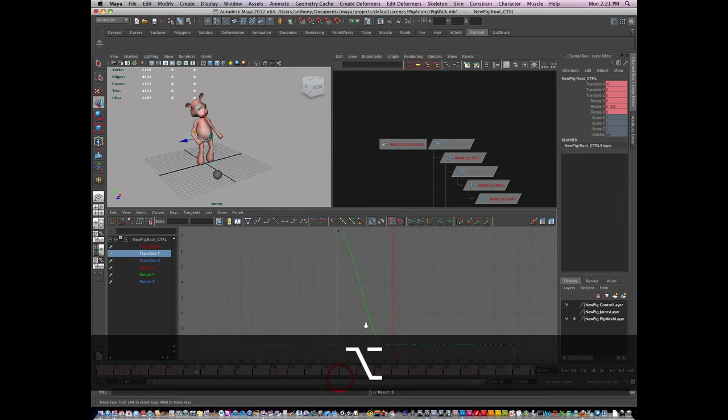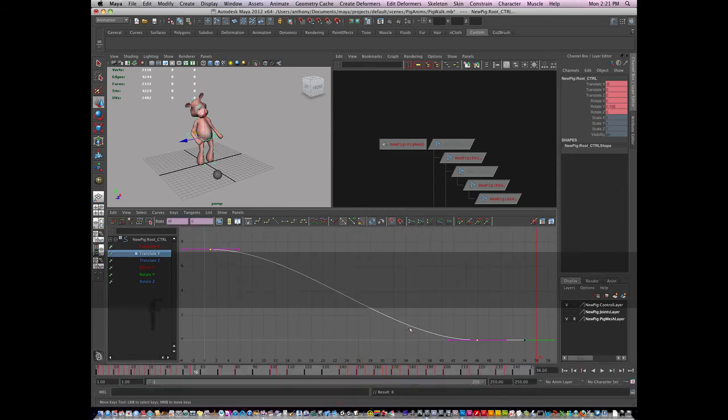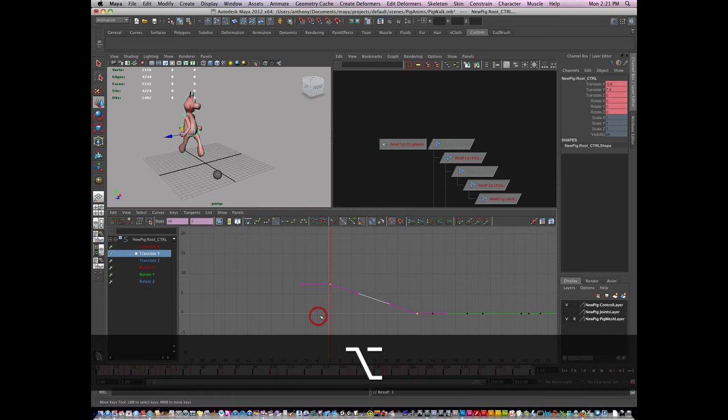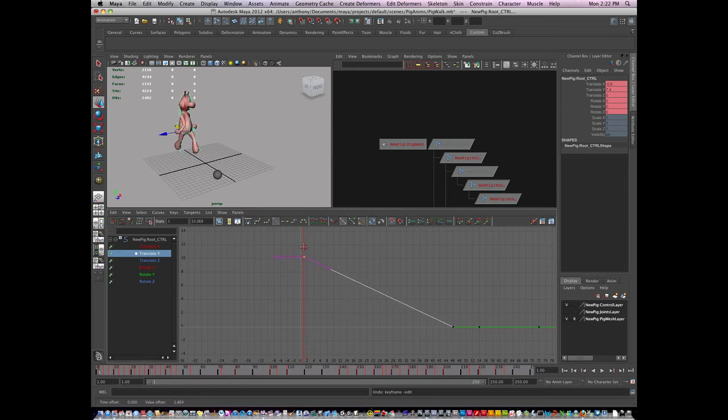Now, I need to flatten these keys. I'm going to zoom in, flatten these tangents so I get constant speed. It's going to move constantly here to make it look like he's sticking his feet. And he's going a little bit forward, so I need to move him back even further. And all I can do is play it through until I think it looks about right. And it looks about right till about right here, where he should really stick that foot.